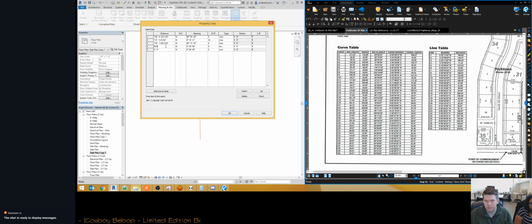The next one is also an arc. C23, 20.41. You want to read that off to me? 3 space 10 east. All right, and what's the radius on that? Hold on. Radius is 25.